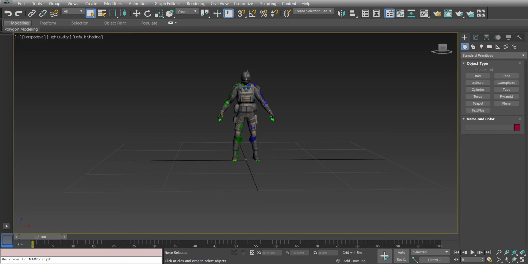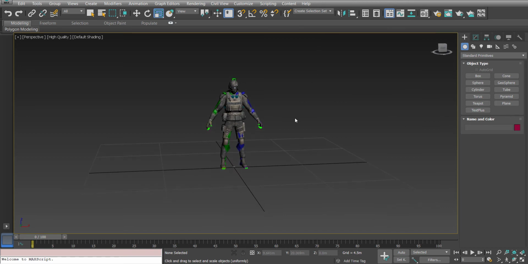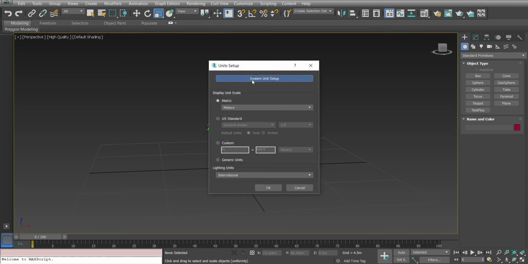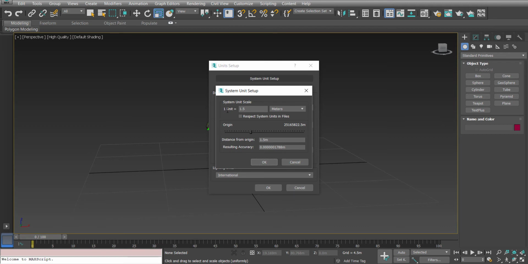Well, we know that we can't just come in here and start trying to scale the biped, whether in figure mode or not, because that's just going to stretch our vertices all around. What we need to do is start to observe what the units and the grid spacing are for this file. So going up to Customize, Unit Setup, and then System Unit Setup, we can indeed see that we have 1 unit equals 1.5 meters. And that should be 1 meter, or 1 unit equals 1 meter.